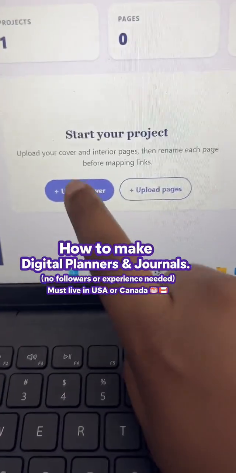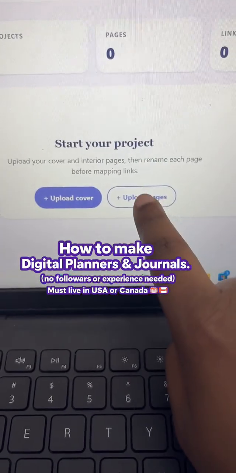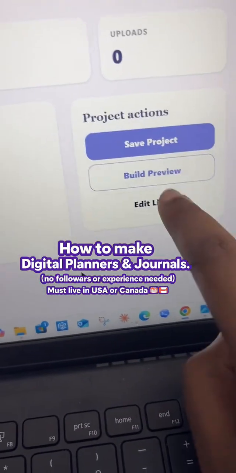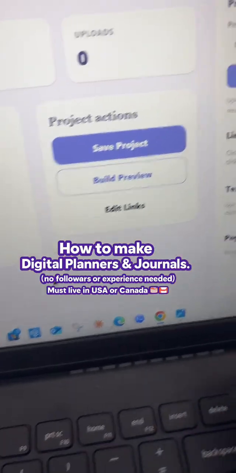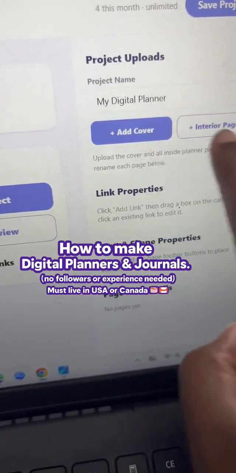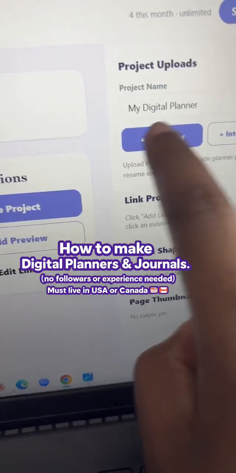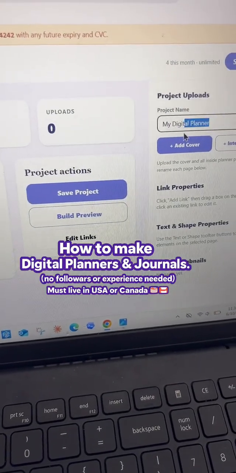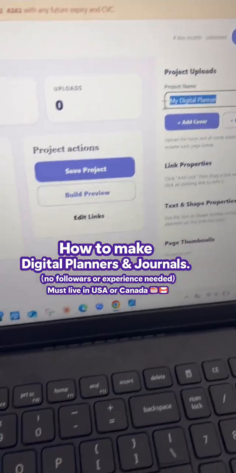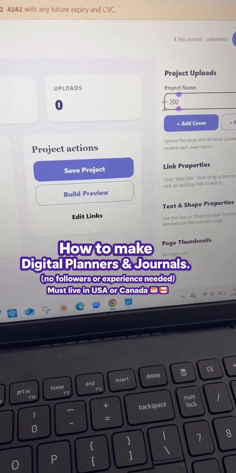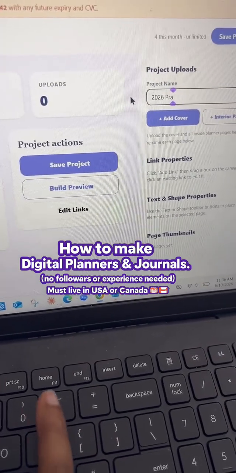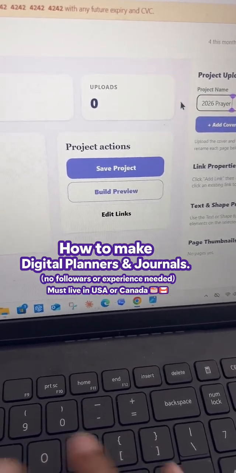So you can upload a cover file here and your interior pages here. You can save a project, build a preview, or edit link. So you can also add a cover file and an interior page as well, and you can name your project here. Okay, so look, we're going to name this 2026 Prayer Planner.